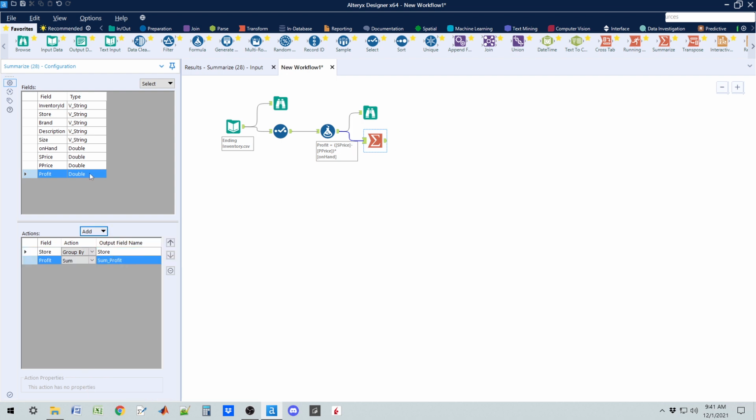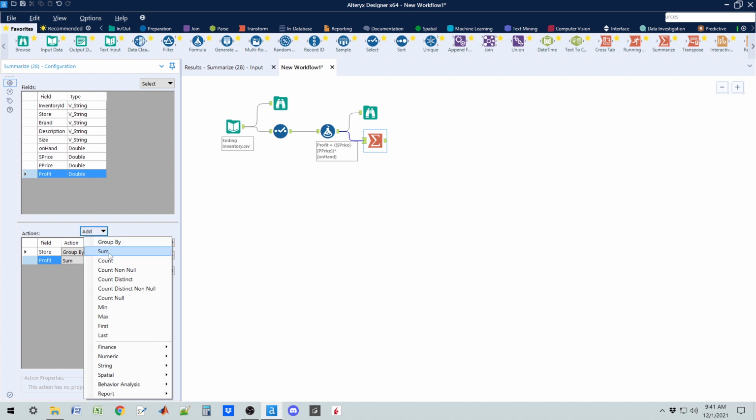Notice we've made profit a double variable right here in the formula tool. It's a numeric variable, so we can actually sum it. If we had not made profit a numeric variable, then this sum option right here would be grayed out. We wouldn't be able to take the sum of a string variable, only of a numeric variable.